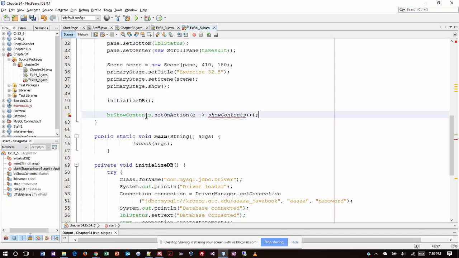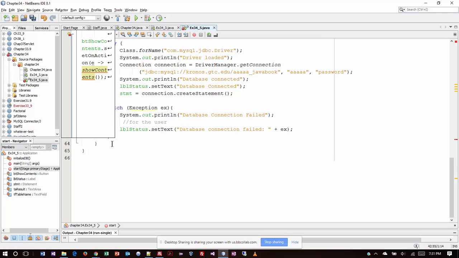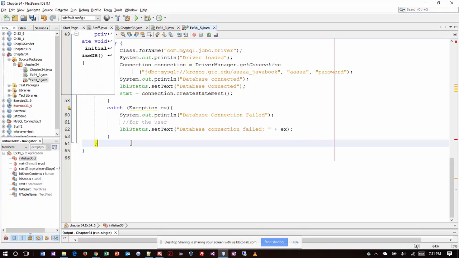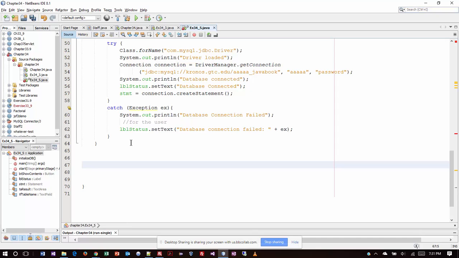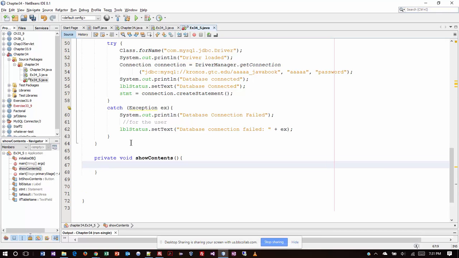So I have the show contents button, a little lambda event handler, and then we have a show contents method that we have yet to create. So we're going to do that right now. So I'm going to create something called show contents. We'll just put it right down here, just above the closing curly, and we're going to make that a private void show contents, fresh set of curly brackets.